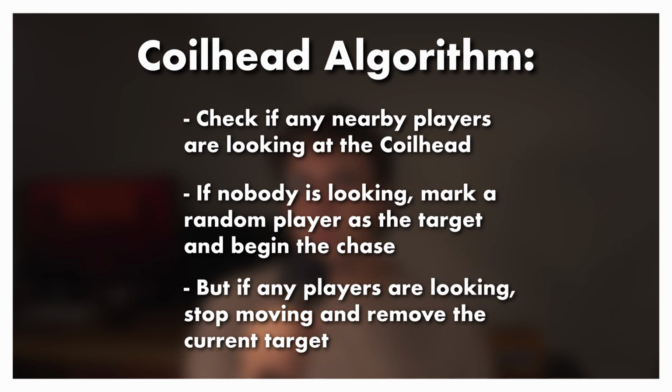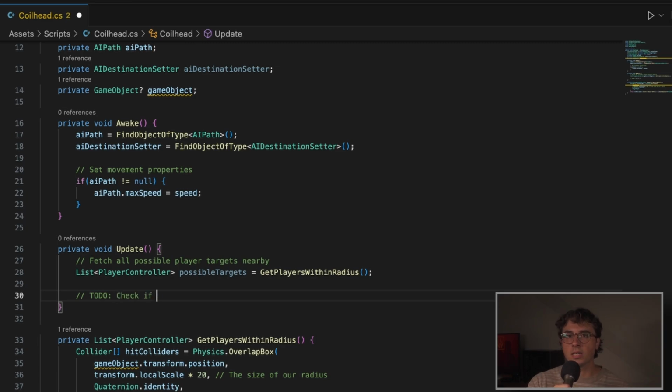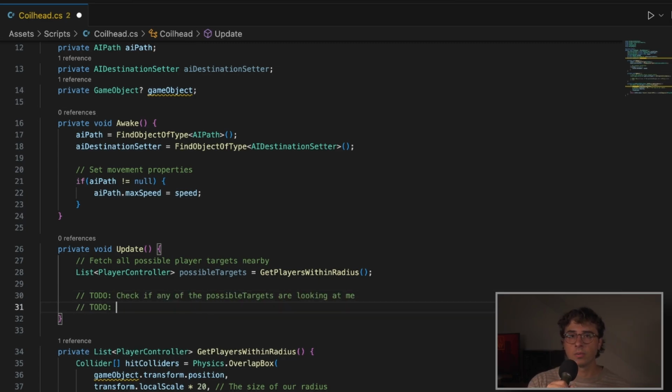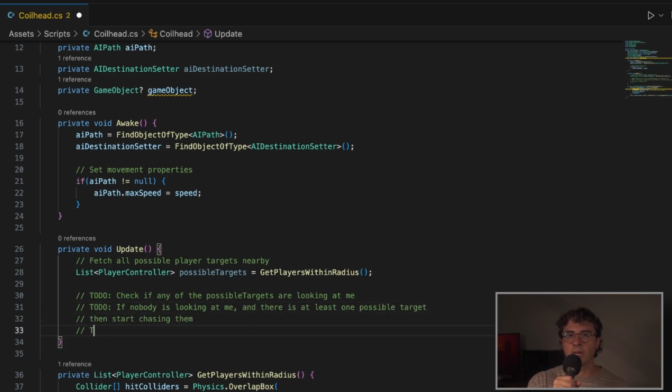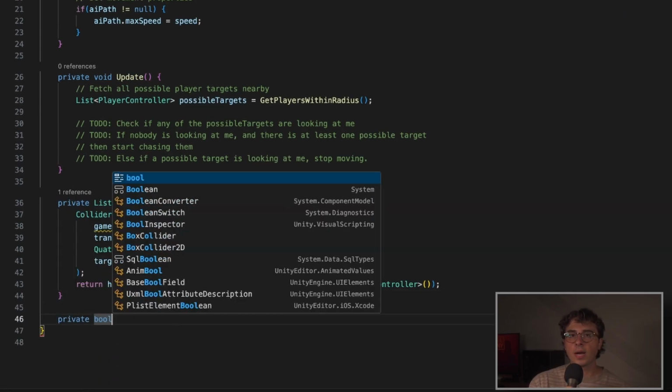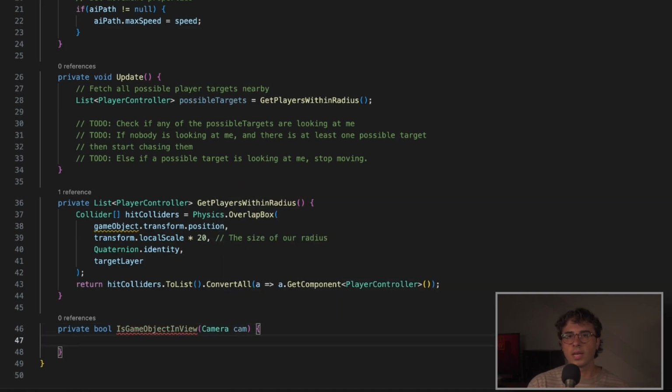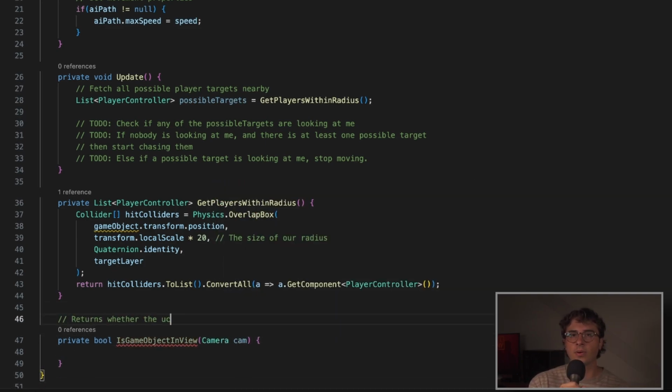Now these three things are all that remains for the Coilhead algorithm, and then we're good to go. We have to check if any of the possible targets are looking at the Coilhead. Then if nobody's looking, we're going to choose a random player from that list and start chasing them. But if any of the players in the possible targets list are looking, we're going to stop our movement and remove the current target. Let's create another private function that returns a bool and accepts a camera as a parameter.